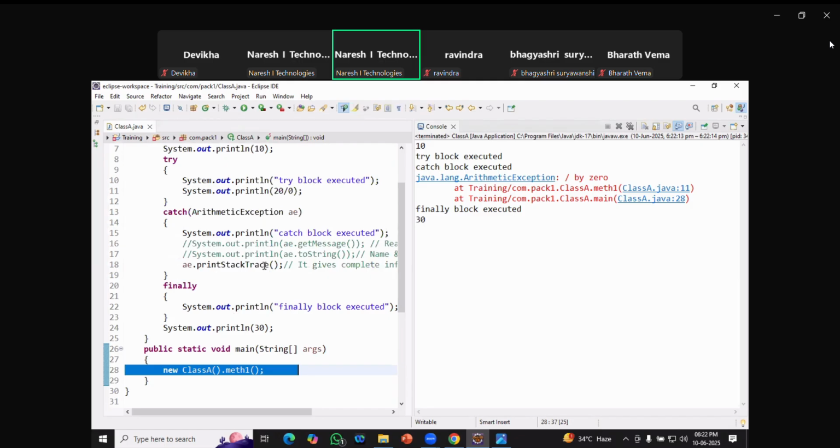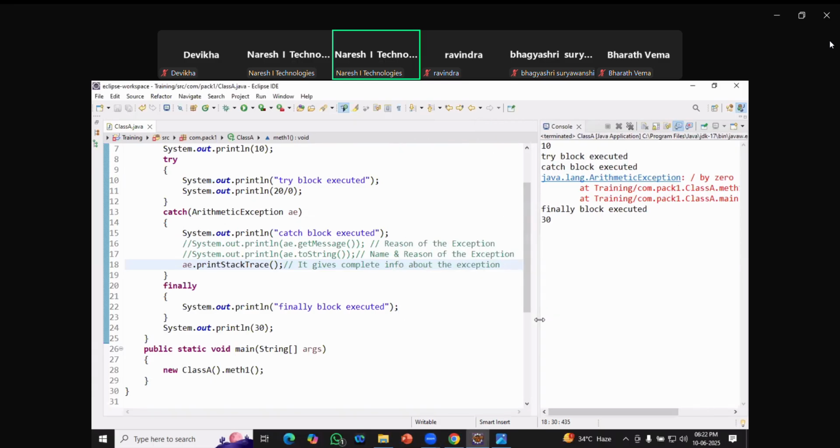So whenever we are using the printStackTrace method, it gives the complete information related to the exception, just like your default exception handler. Am I clear with that? Kindly do remember, it is always a good programming practice to display exception-related information in the console.